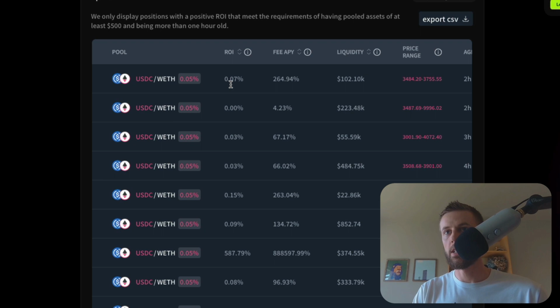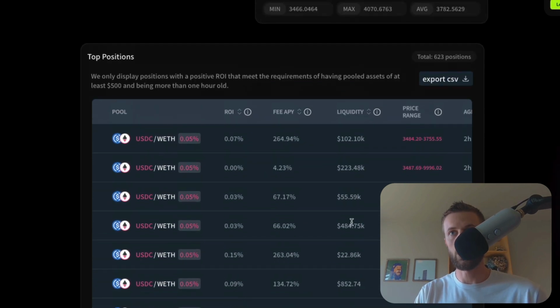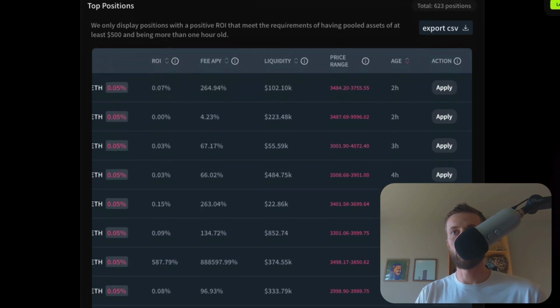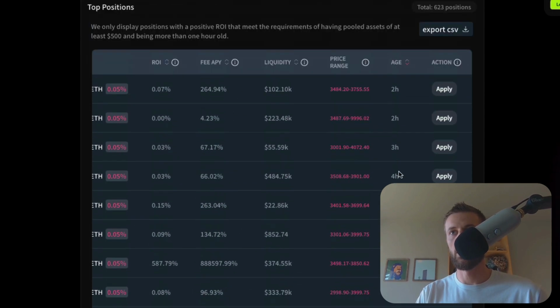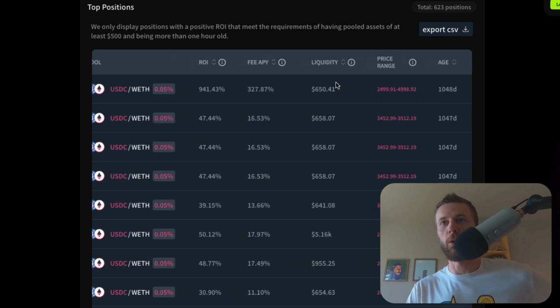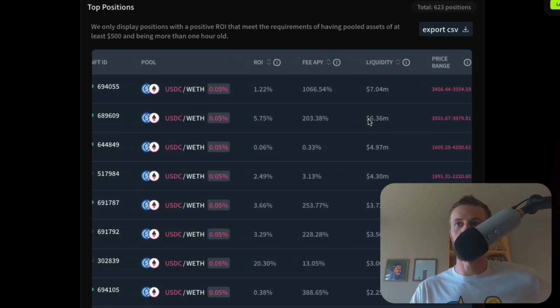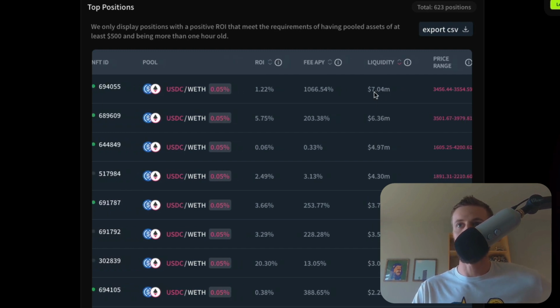This return on investment shows you the percentage return on investment that they have with their position currently. On the far right, it shows you how old their position is. Some of these are very new currently. Obviously, you can click some of these buttons up here to change the filtering. Like this position is 1,000 days old, so that's a pretty old one. You can even filter by the amount of liquidity, so we can see some really big positions. This one has 7 million.